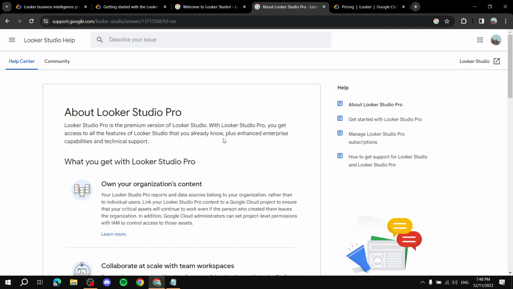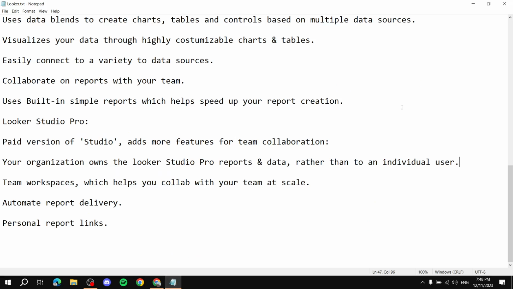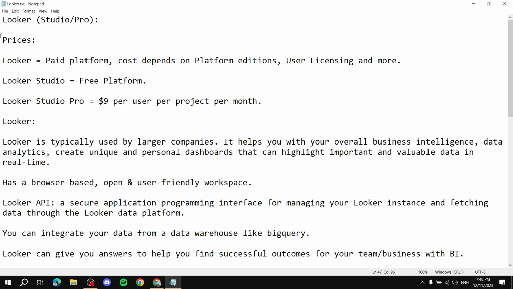And you have other features here that can be listed, and you can see them here. But overall, if you want to summarize it, as you can see for the prices, Looker is going to be a paid platform, and it's obviously for larger companies. Looker Studio is going to be a free platform, absolutely free. And Studio Pro is $9 per user per project per month.